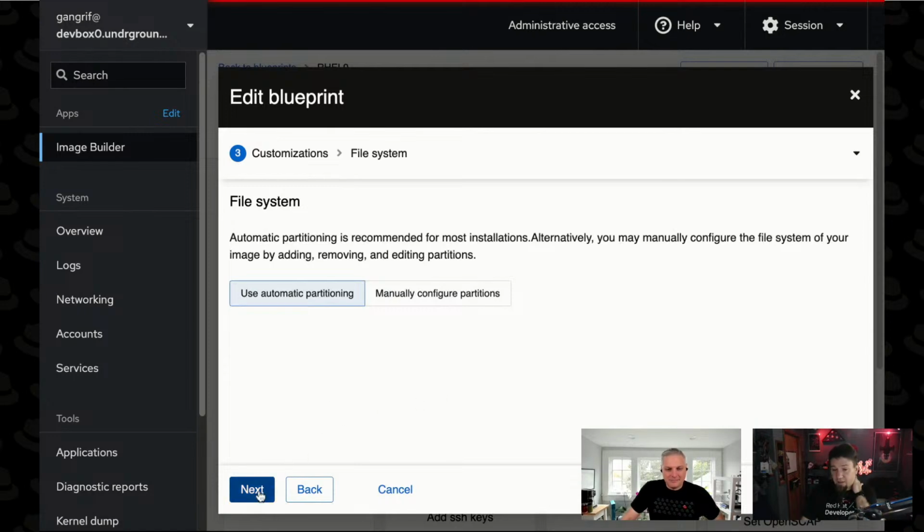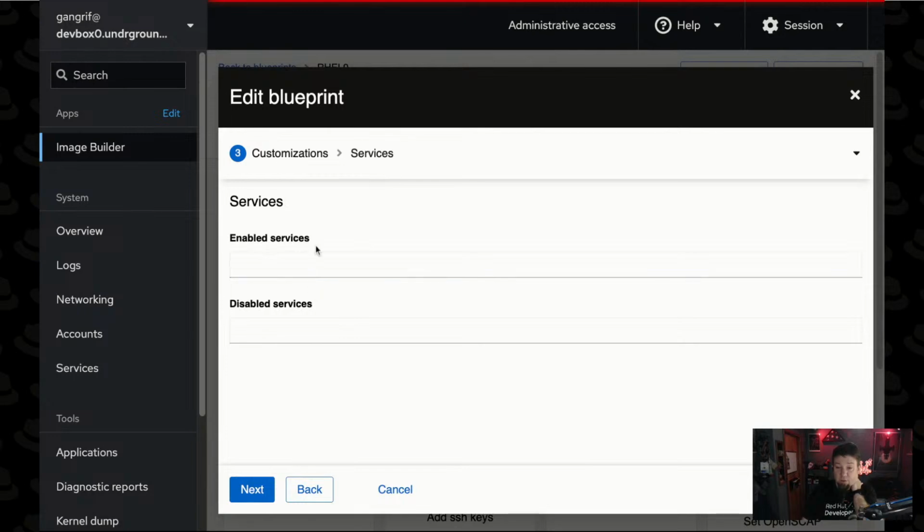All right. And then we're going to go next. Services, you can tell it to enable or disable certain services because there's compliance reasons. You may want certain services that come out of the box turned off, right? And if you're building this for a certain purpose, say we install Apache in the packages and we want it turned on out of the box, we can set it as an enabled service here.